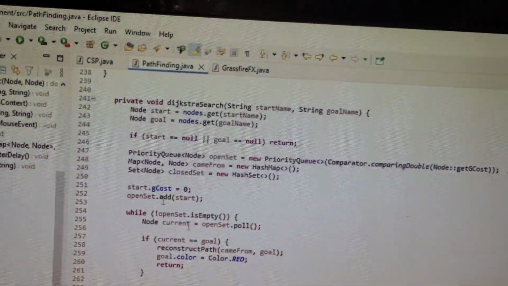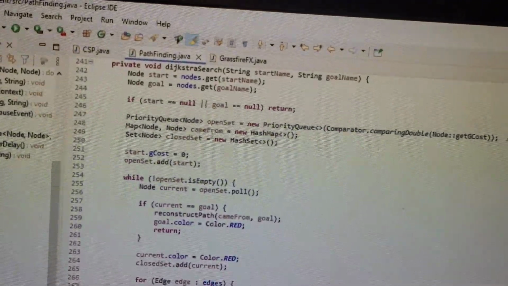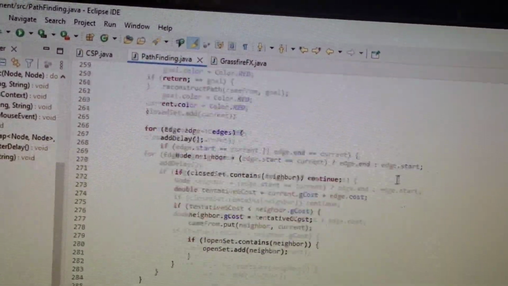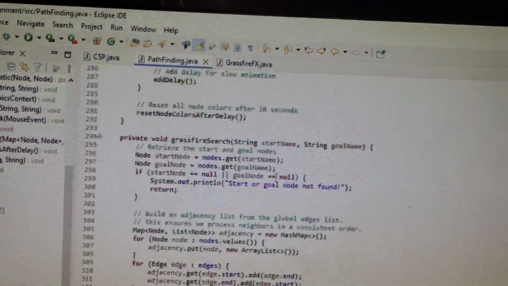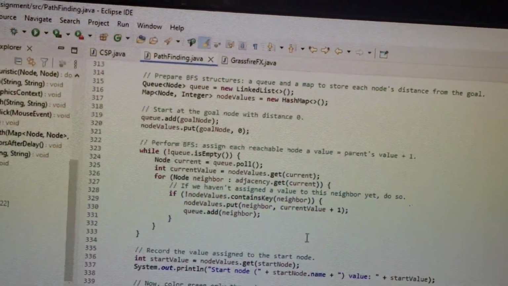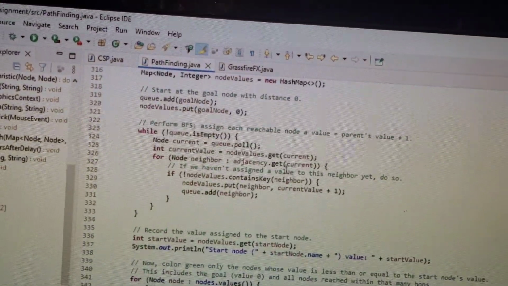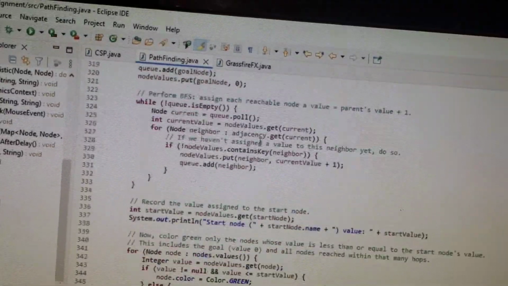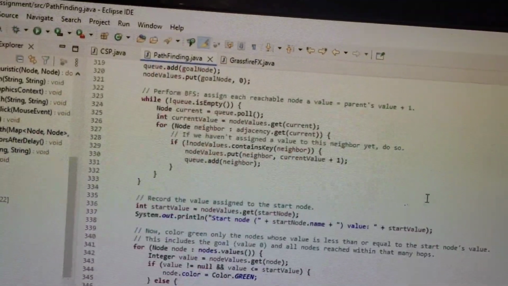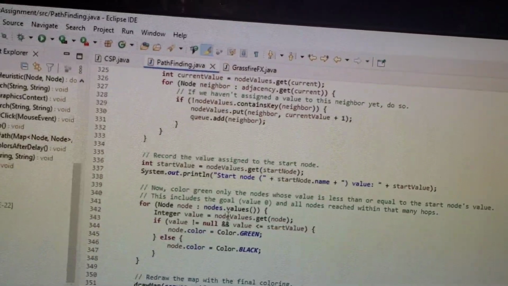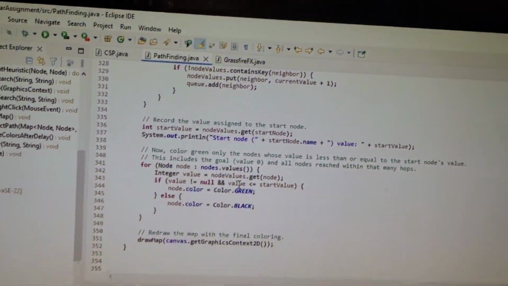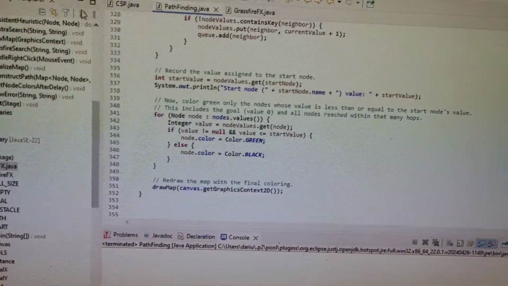And this is Dijkstra's algorithm right here. It basically just goes through a priority queue by getting the lowest cost first, so it compares by cost, and then builds up over time. And then we finally have a grass fire here that just uses the breadth first structure and a priority queue, and it just queues them all up, and then if they're neighbors, assigns them values, so they get assigned the usual grass fire values 0, and then 1, and then 2, all the way away from the goal node. And this just gets the value for the start node, and then colors all the nodes with values lower than the start node green.